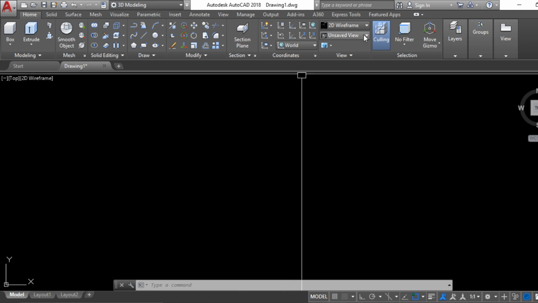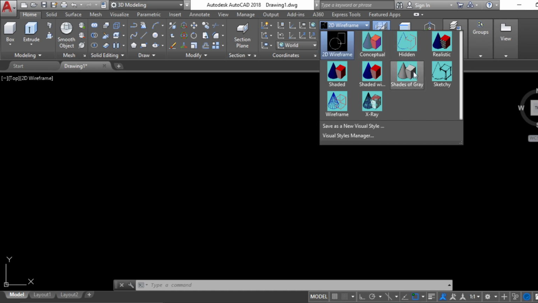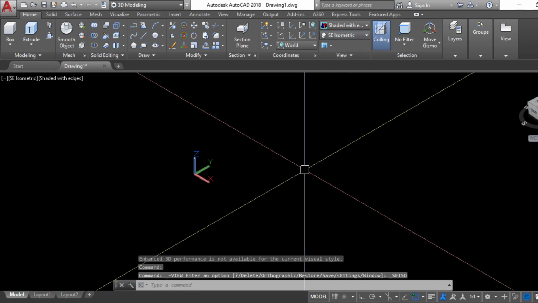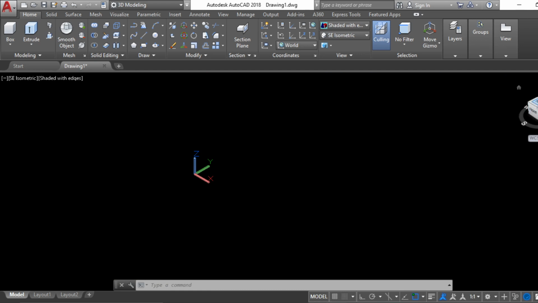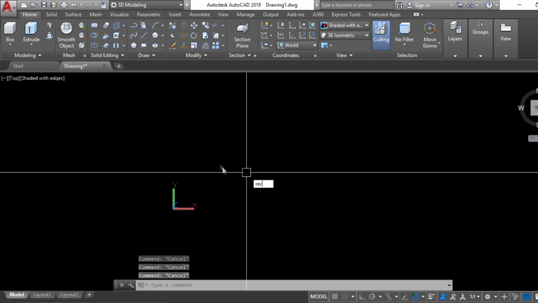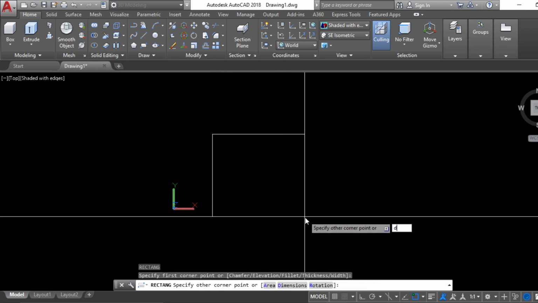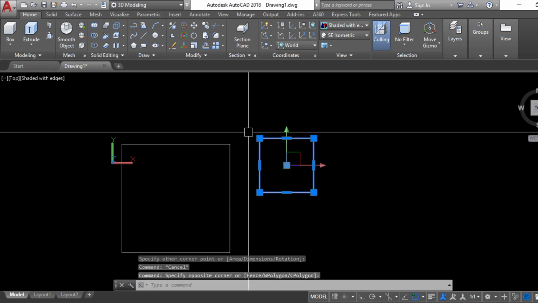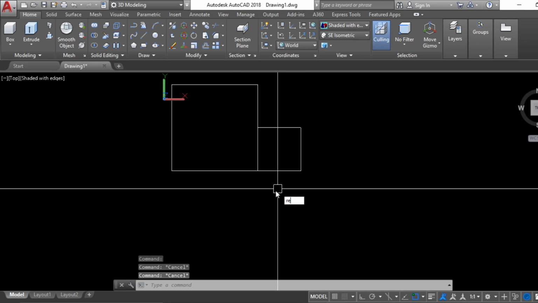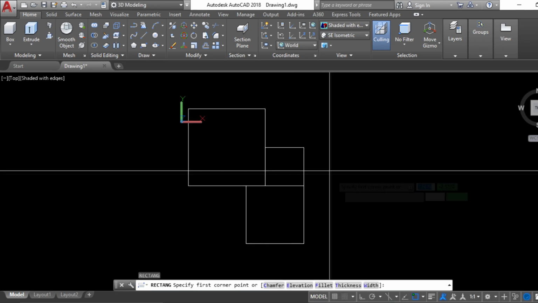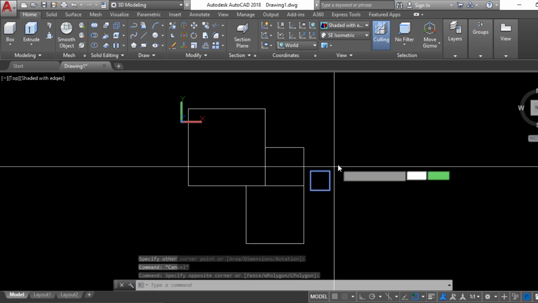We just need to change the view. Let's select in here and then put it in SE isometric, or we can control it using the UCS. Now let's put it into the top view and start to draw a measured figure in AutoCAD. I'll be drawing a 4x4 square, a 2x2, and put it together. Another 3x3 square, and a 1x1 square. Make sure to use rectangles or polyline to create a closed polygon.